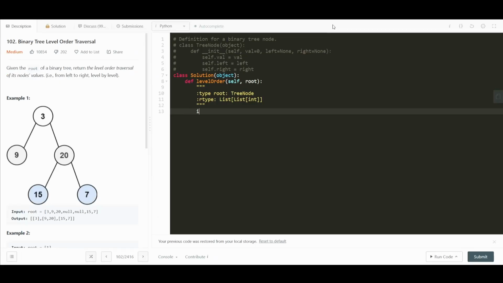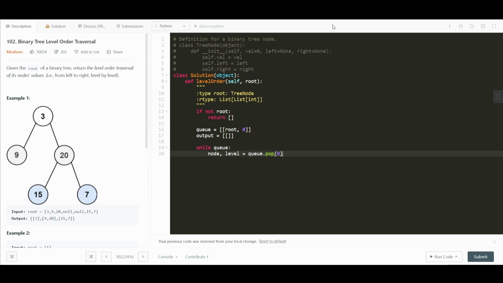All right, first thing we do is we check if root is defined. If it's not, we just return an empty array. Now we define our queue. So it's going to start out with root and level 0. And we're going to define our output, which will start out with just an empty array in it. So now while there's an element in queue, we get our node and our level from the element. So we pop off the queue.